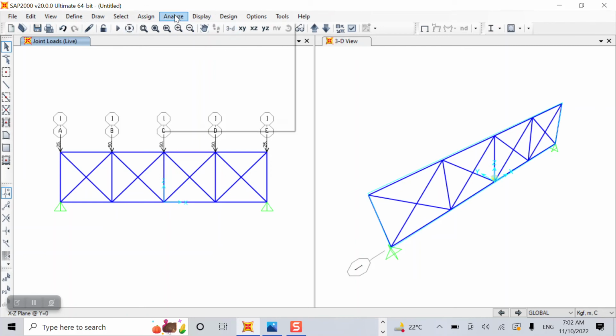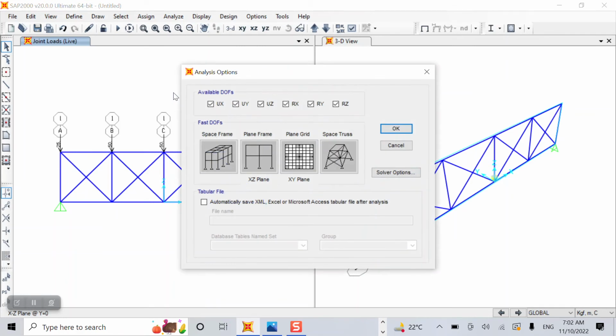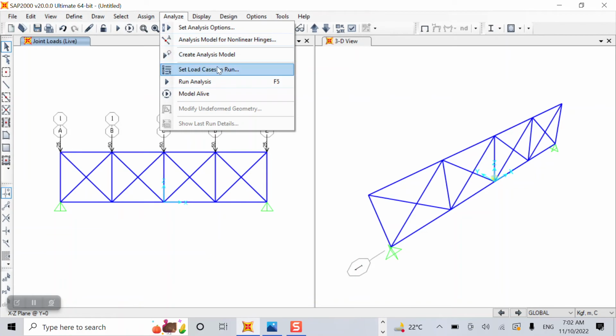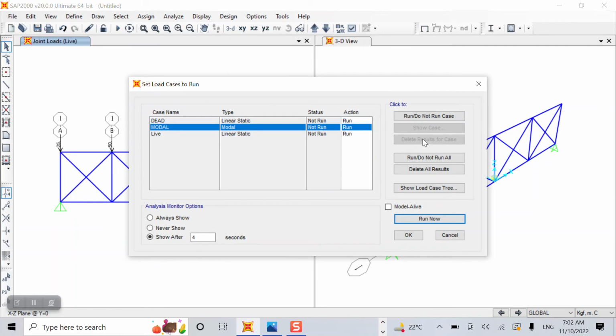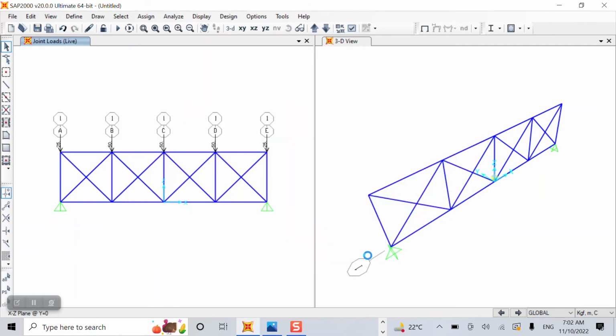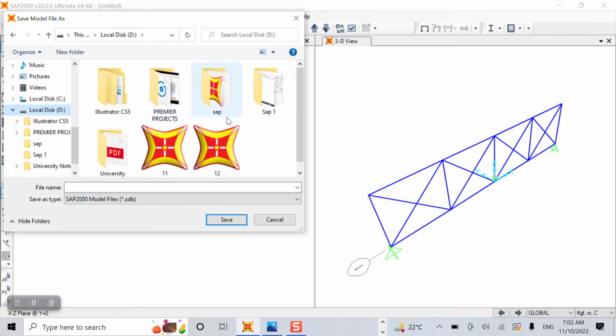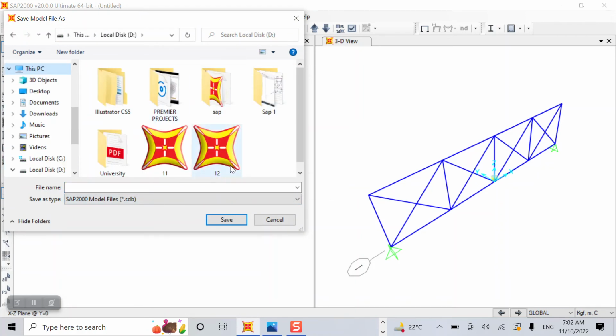Then we have to come in a run, okay, analyze, set analyze option. In here we have to also take the not space truss, not also space frame. We have to select plane frame, exit plane, because it's 2D, type of 2D. Then come and analyze, create analyze model, or run analyze we can set, model do not run, and then run now. We can save this here with the name of the Truss.